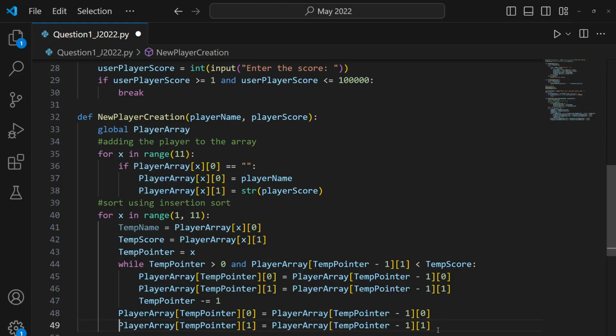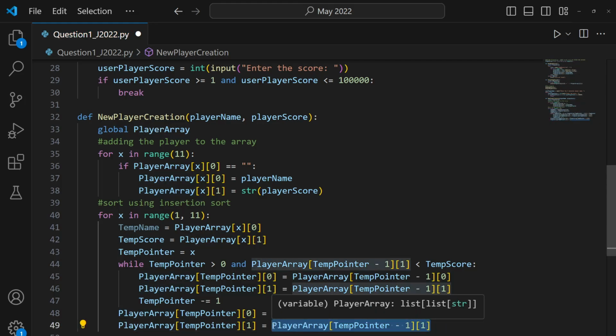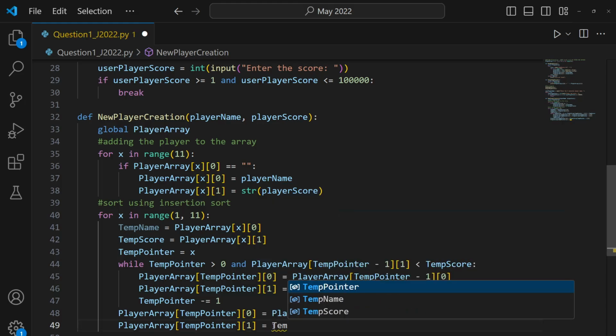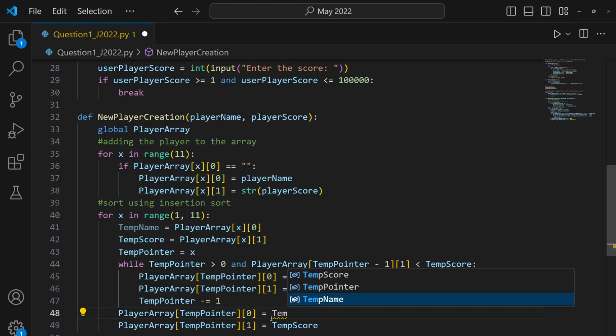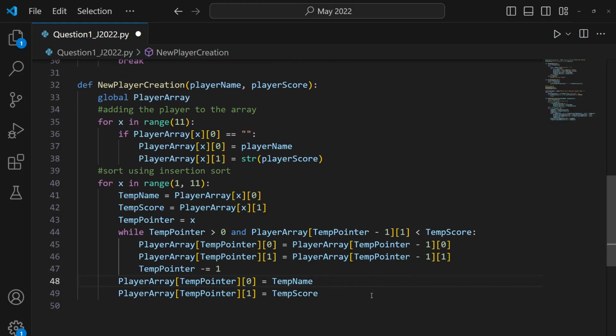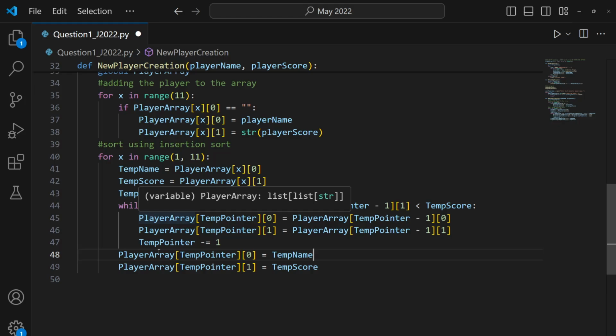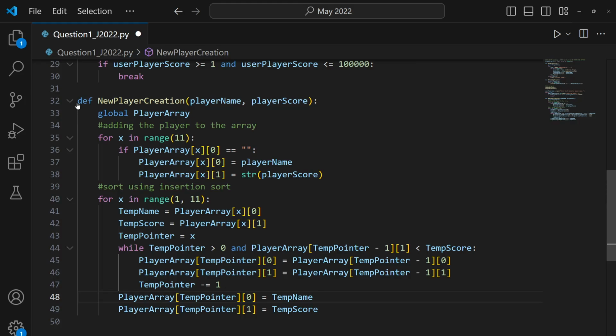Oops. And I want to replace this with temp score because we want to put the scores there. And I want to replace this with temp name, just like that. Okay, so this is now arranging the array in descending order. We're just implementing an insertion sort over here. All right, so with that being said, this is going to be our new code here.